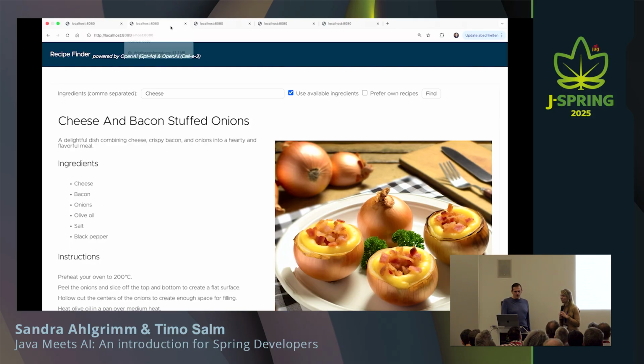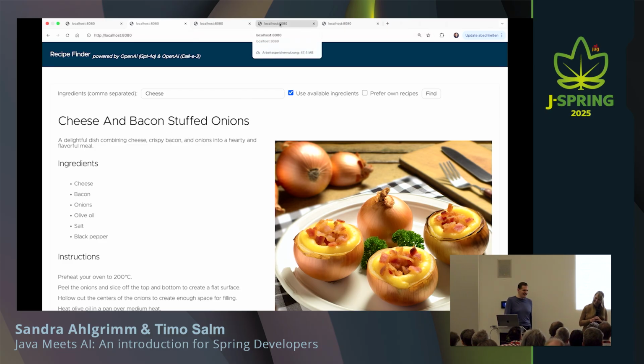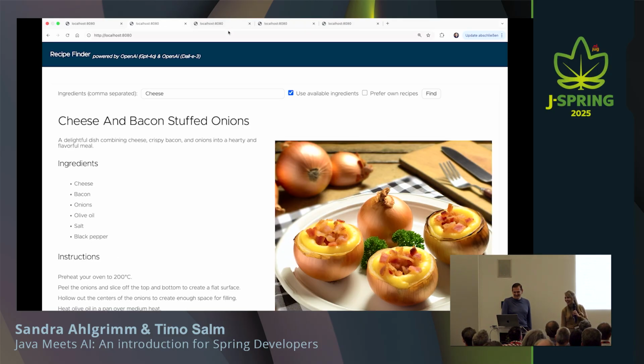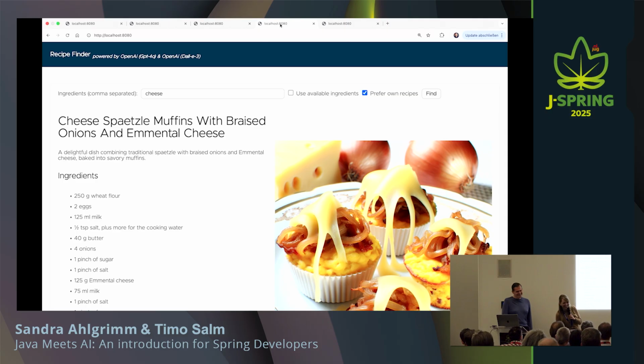Yeah. So, okay. If you go back, you can also see this is the answer I just got. So cheese and bacon stuffed onions. And in the best case, in the PDF there's a recipe. Yeah, perfect. So I already get hungry. And the recipe from the PDF is cheese spätzle muffins, which it was able to find because of the fact that it has cheese, bacon, and onions. So that also worked.